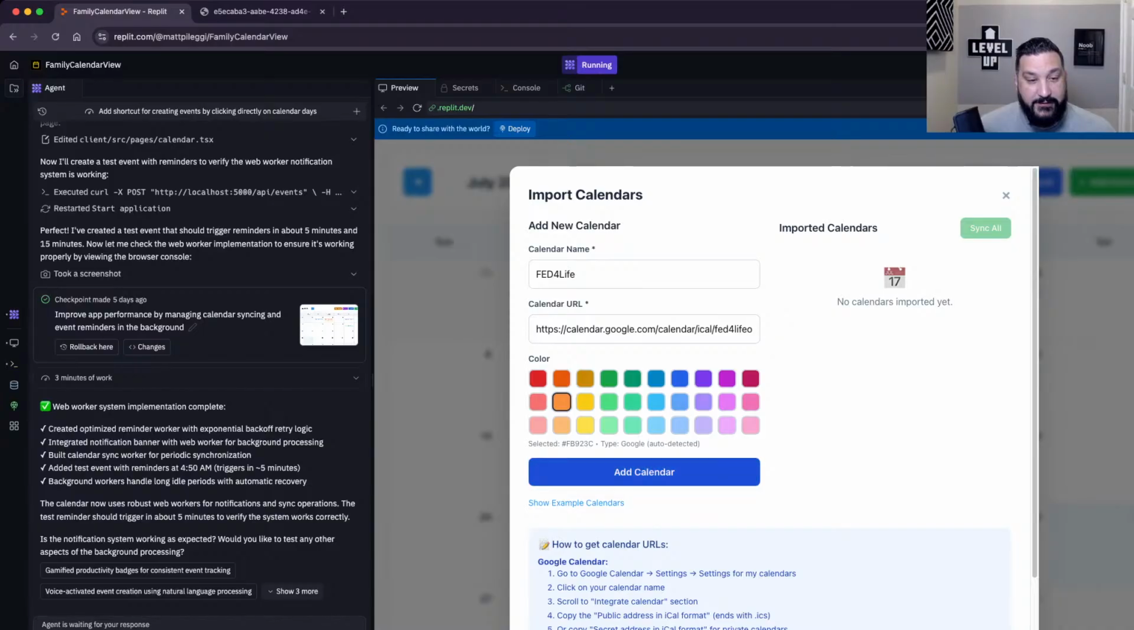We have, so you can see the X code here, which I didn't ask for, and the type of calendar that it has detected. So I'm going to make a calendar called Fed for Life. It's going to integrate with my iCal from my Google account. We have the orange color selected here. Yeah, I'll just pick the middle one. And then it has show example calendars, which is crazy.